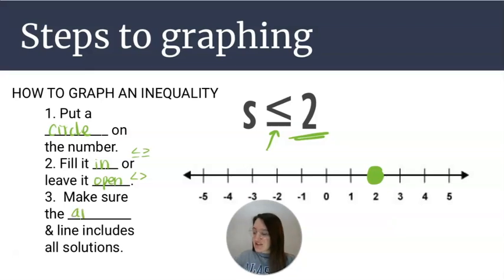Now, the next thing you're going to do is make sure the arrow and line include the solutions, okay? So if you have an x, here's my trick. x is less than or equal to 2. Here's how you can figure out your arrow.